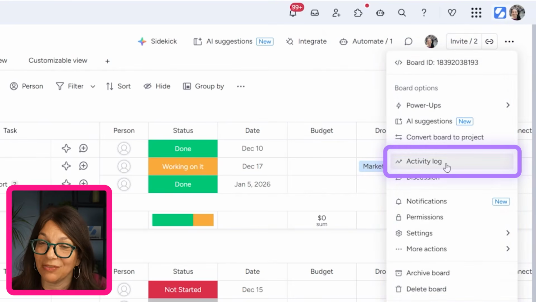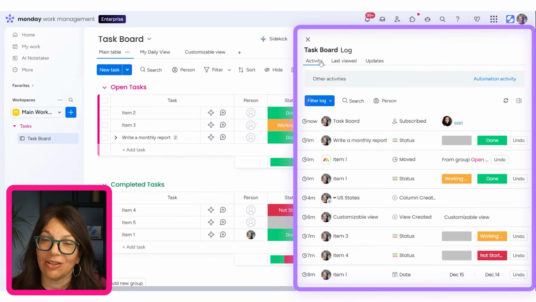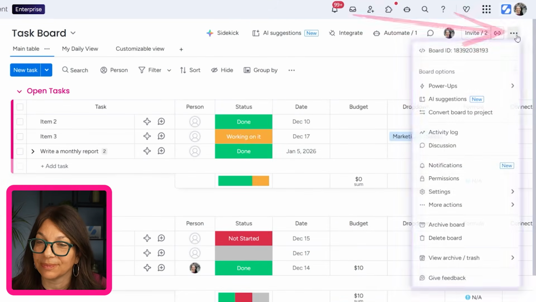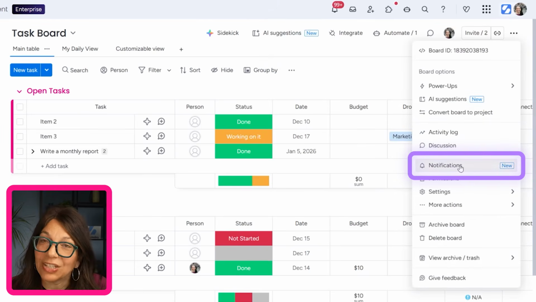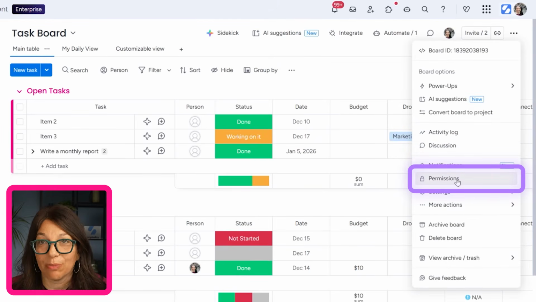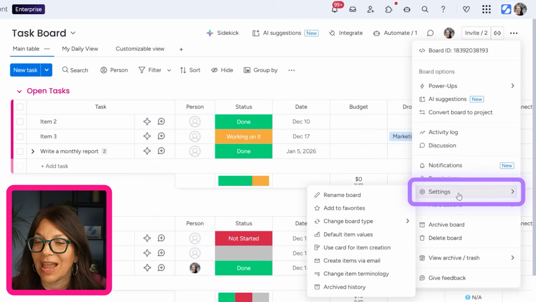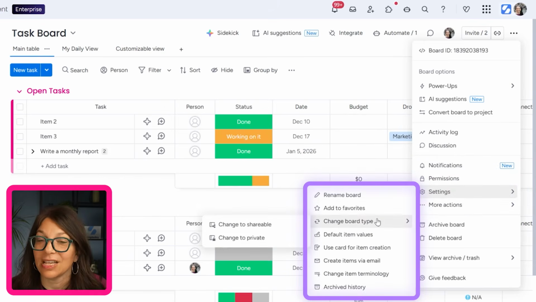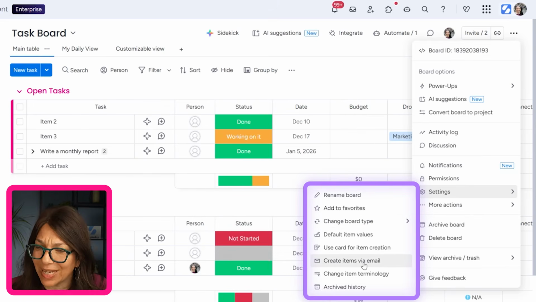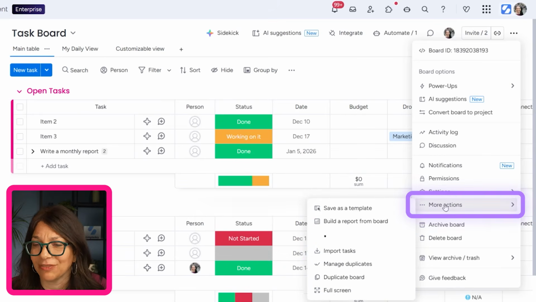I can have the activity log where I see every single thing that has happened on this board. The discussion I showed you, you can set notifications for this board. You can also set permission levels for this board. I have the different settings like rename the board, add it to favorites, change the board type, which we spoke about initially. Create item via email, a lot of different options.